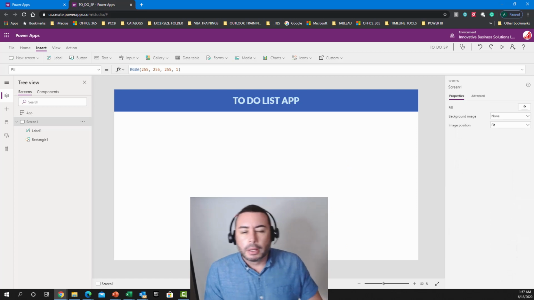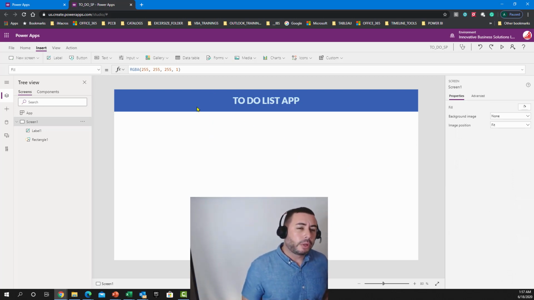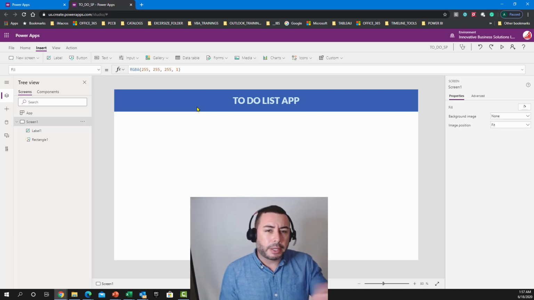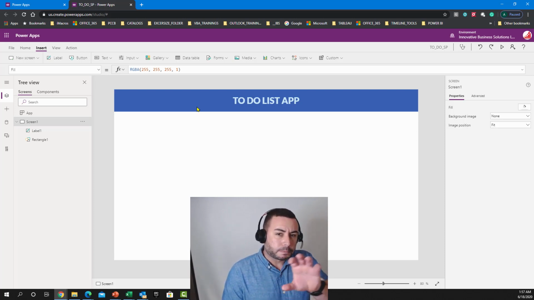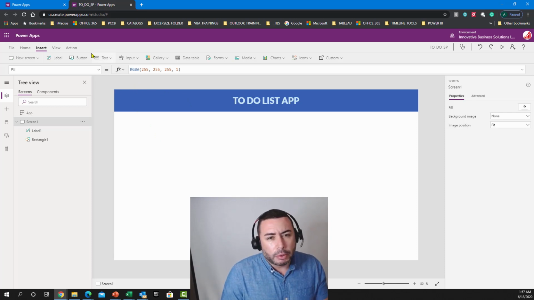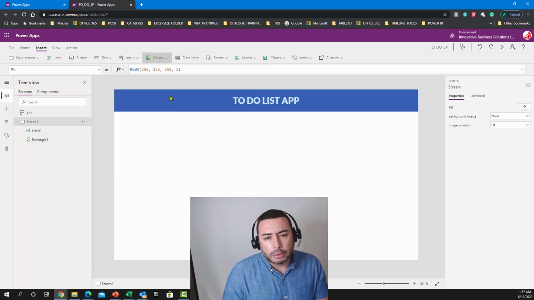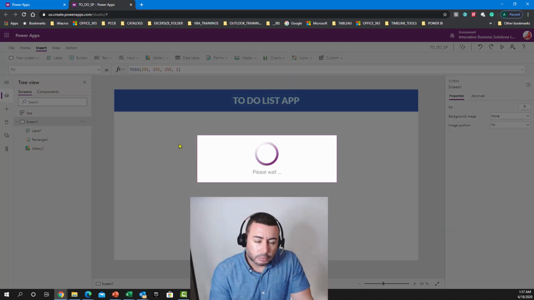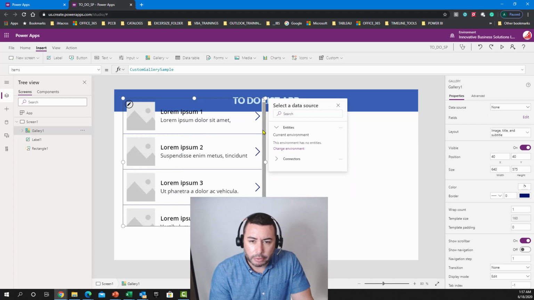Now it looks better. So now what we want to add maybe is a gallery, right? So that we can connect it to the SharePoint and see all those items there. A way that we can navigate through different items in the list. So the way we do that is select gallery, and we're gonna select vertical. So here it added basically a gallery.